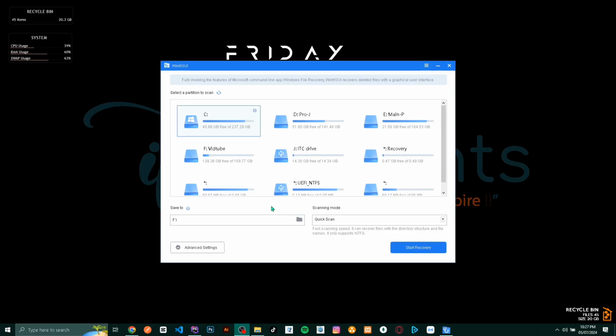Stop paying for data recovery softwares. Use this instead. This is WinfrGUI, which is the official graphical user interface of the Microsoft official command line software.